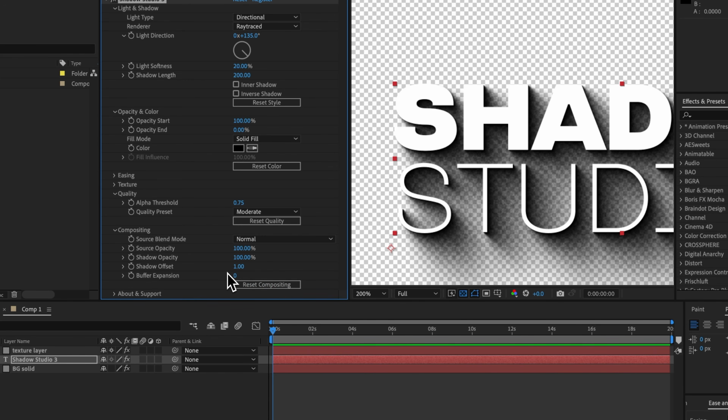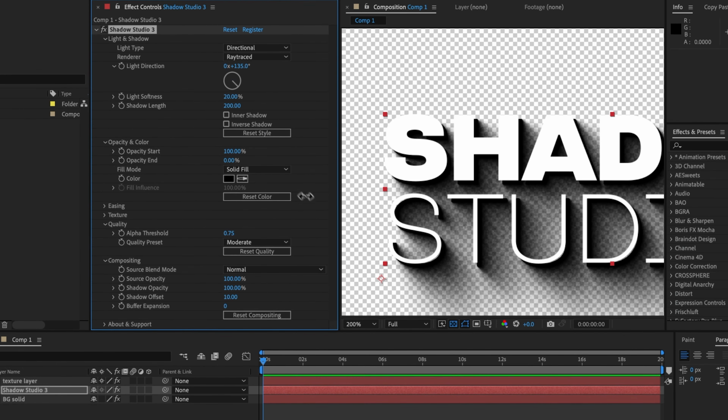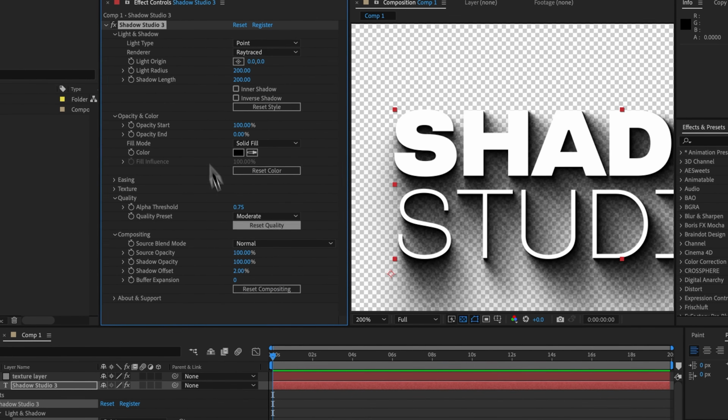Shadow offset is very handy. You'll generally want to keep it at the default value. You can increase it to offset the shadow in the direction that you're going. So for example, in a directional shadow, this offsets using a translate. If you're using a point shadow, this offsets using a scale as a percentage.